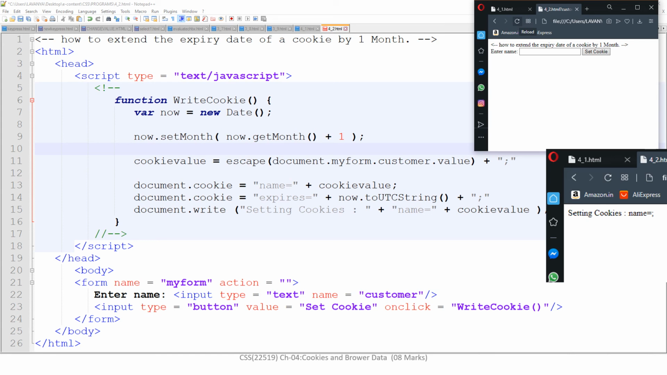After executing this code, we will get this output: enter the name, and setting cookie is equal to name. In this program we have set the expiry date using the variable now is equal to new Date, and the function is as it is, writeCookie.